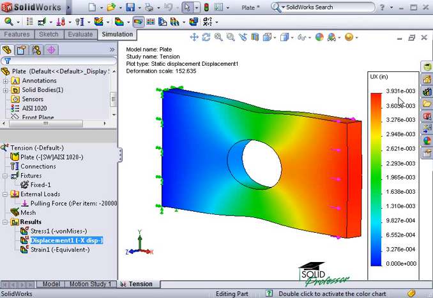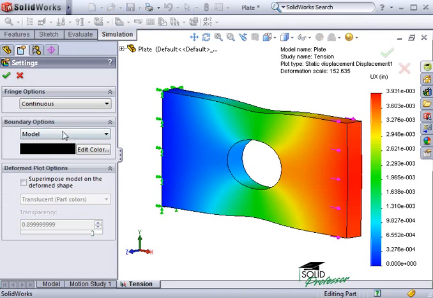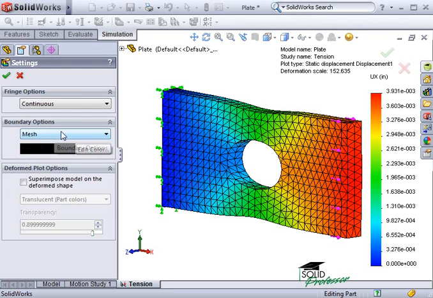If you're interested in values at specific points along the plate instead of the overall maximum, you can use a probe tool to determine exactly that. The probe tool will allow you to investigate the displacement of any point in the mesh of this model. Because the probe tool will be reporting values of points that lie on the mesh itself, it's helpful to display the mesh. To do this, I'll right-click the Displacement 1 plot and go to Settings. The Boundary Options section allows me to enable the mesh. I can also set this to None, and no edges will be displayed at all. In this case, I'll set the boundary conditions to Mesh.